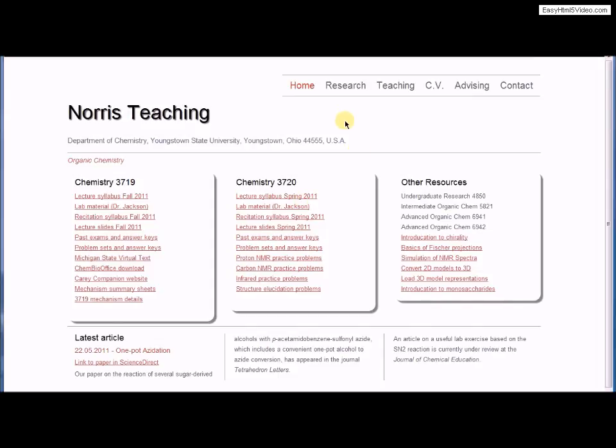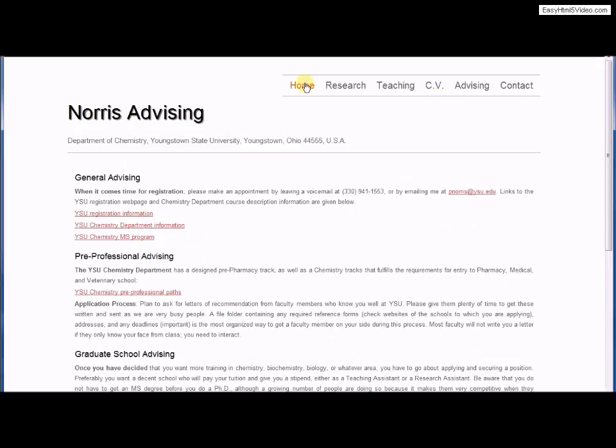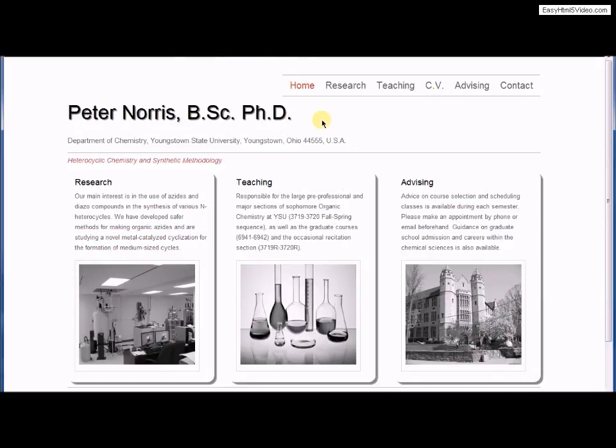So there's an orientation of the website: research, teaching, advising, the homepage. Hopefully you will find this useful.